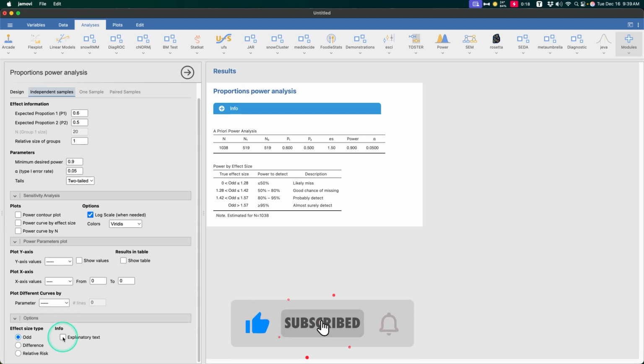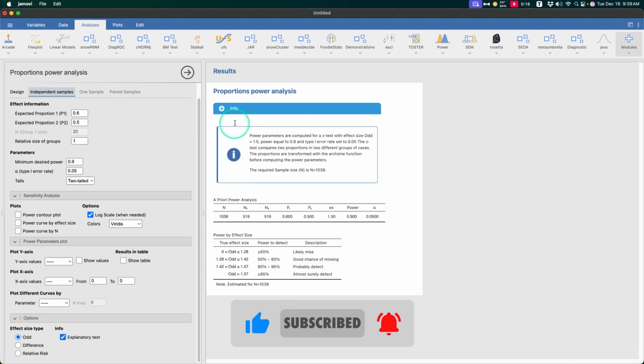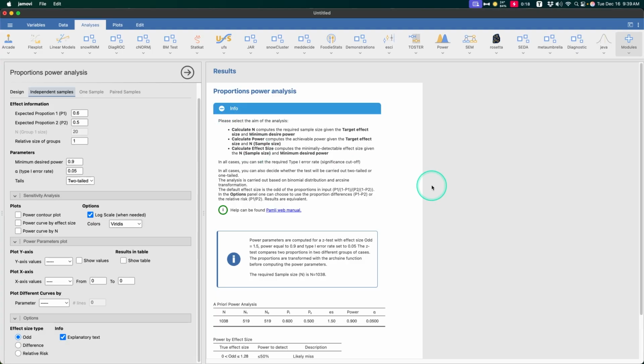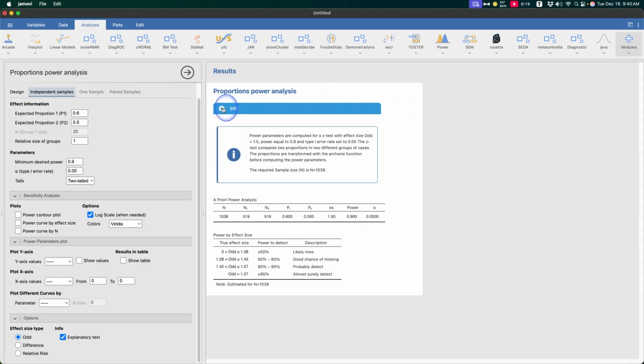But first, what I want to do is add the explanatory text so you can see what it is that we are looking for. And for each of these modules, you can click on this pamlj web manual, and it takes you to the pamlj.github.io site to explore the added benefits with screenshots and things like this. So it's sort of a companion to this video that I am making, right? So we have this info. This info is always available. You can hide it or show it.